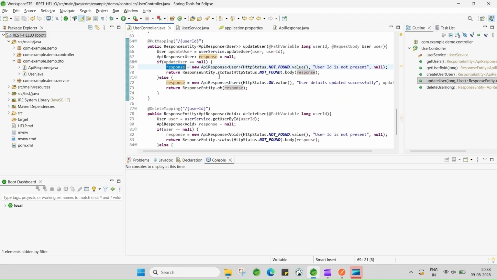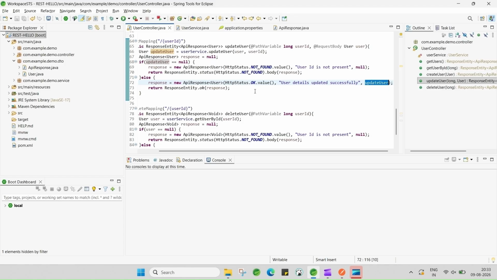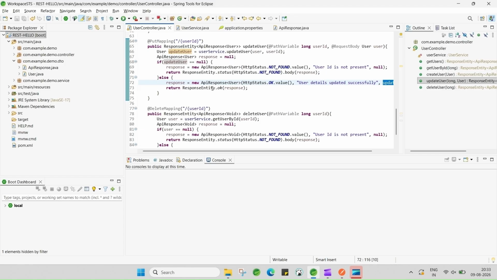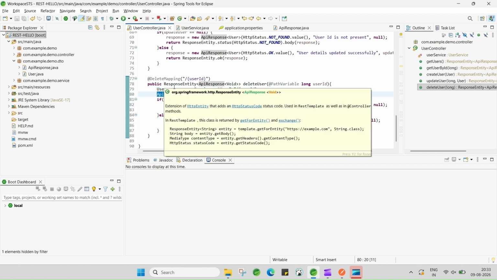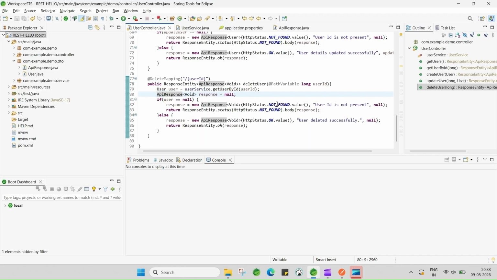Same for, let's say if that updated record is updated, then we are going to put the HTTP status code as OK and "user details updated successfully" with the updated user, whatever user we are able to get after updating. And while deleting, we are also checking whether that id is present or not. If that id is present, then we are calling get user by id to get the user object. If that user object is null, then we are sending not found, same as above. And if we are able to delete that record, we are sending the message "user deleted successfully", like this.